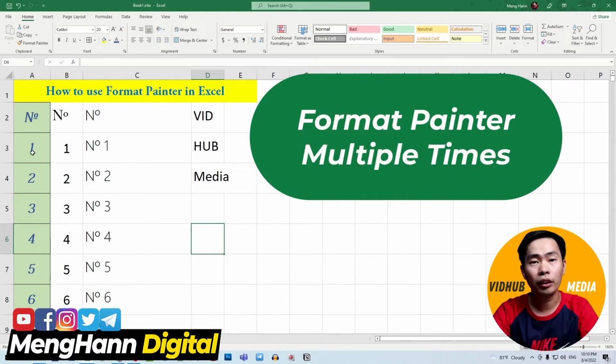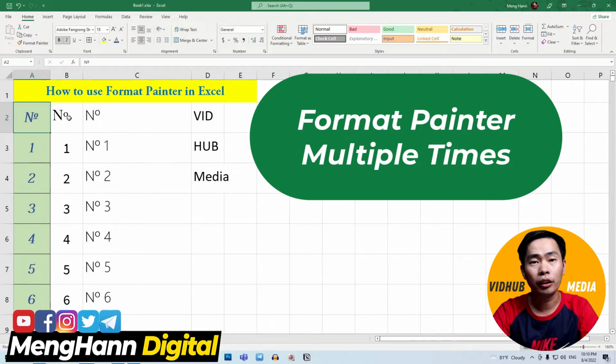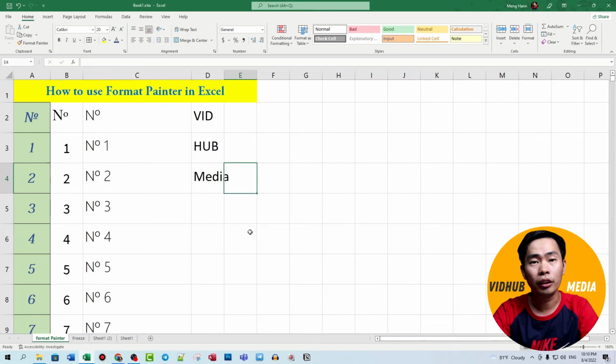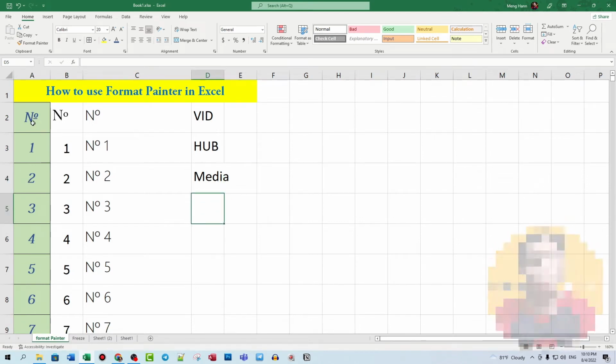In today's video, I would like to show you how you can enable format painter so you can paint in any place, not only one time but multiple times, by just copying one time. Okay, let's start.